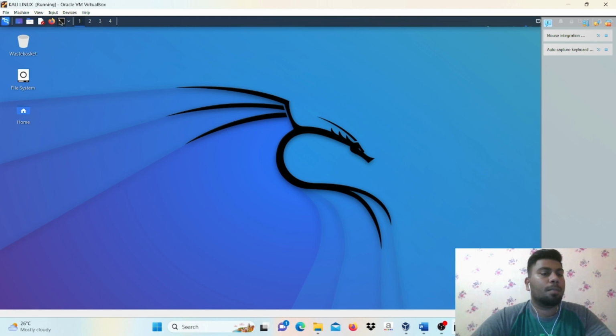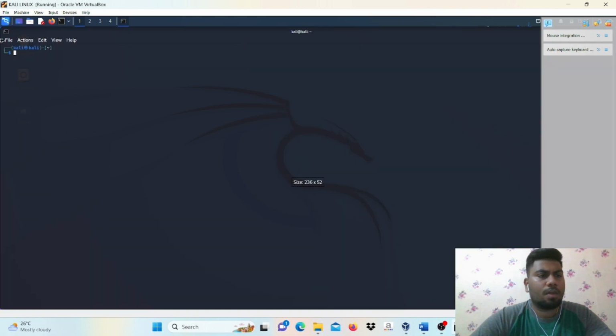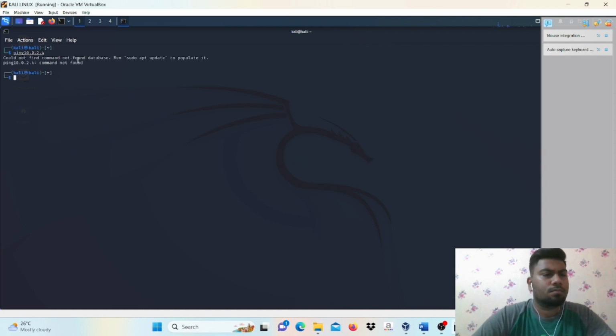For that, we go to the command prompt of Kali Linux. First we must ping the IP address of the Metasploitable 2 machine from Kali Linux, because both machines are on the same network, so they can access each other easily. So now we give the command ping and the IP address of the Metasploitable 2 machine, 10.0.2.4. It shows a command not found error, so we reboot first.